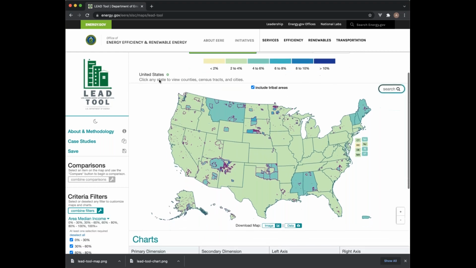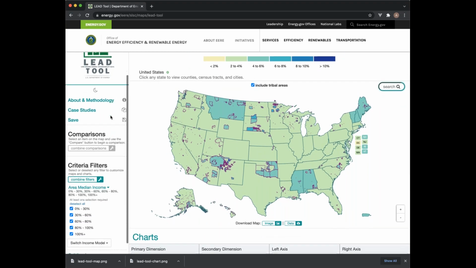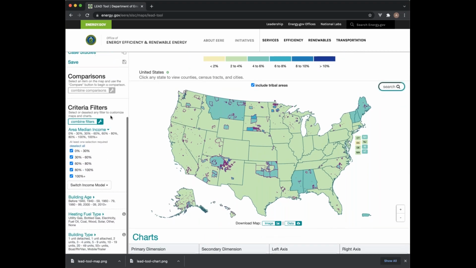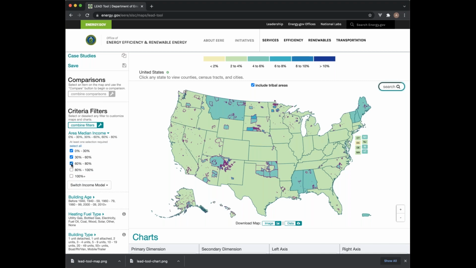One of the main features of the LEAD tool is that it allows you to filter down what data you specifically want to see. So in this case, it defaults to area median income. And if I wanted to, I could first start off by saying, I want to focus on what I would consider, I'm talking personally or for my organization or whatever it may be, I want to look at low and median income. So I'm going to actually remove everything that is above.